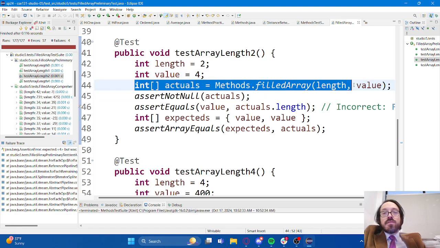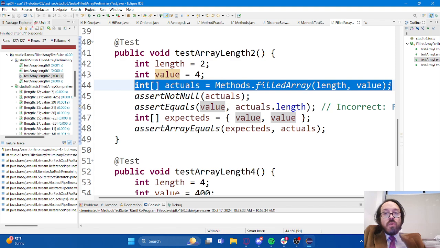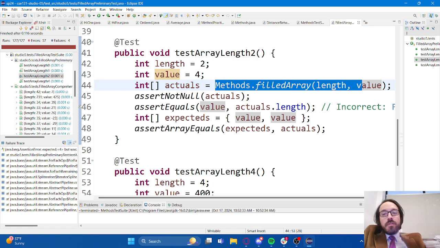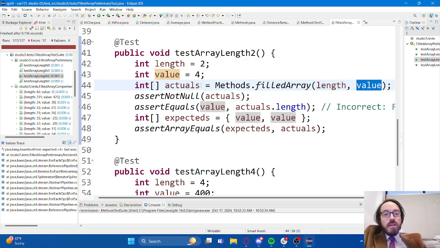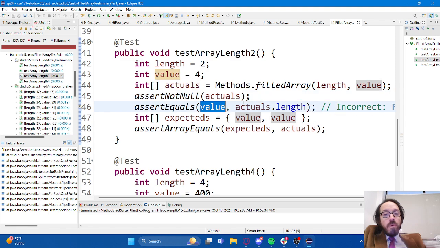We're creating this array, and this is how we call a method and store the return value into a variable. This is an important thing to know how to do, right? This is calling our filledArray method with a length of 2 and a value of 4. This should give us the values of 4, 4. We're making sure that it's not empty, it's not null, and then we're checking to make sure that this value of 4 is equal to the length of the array.